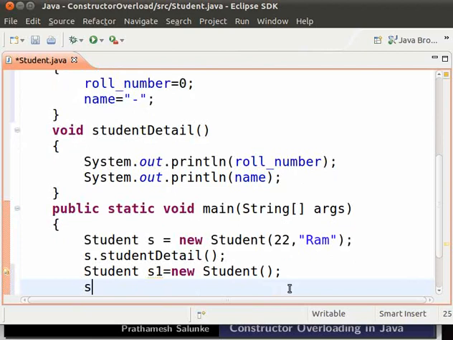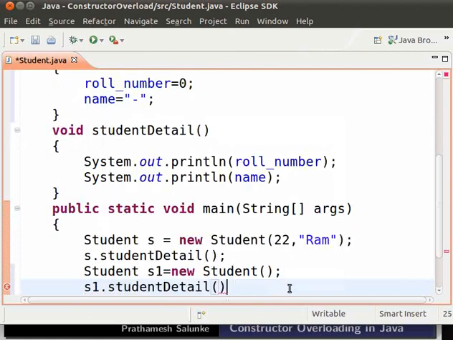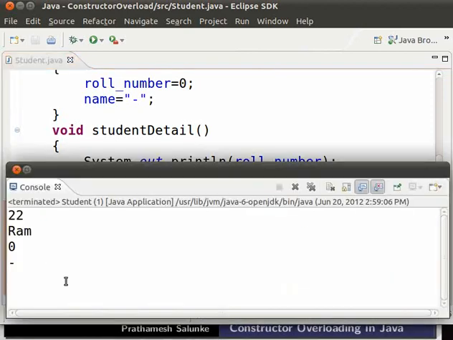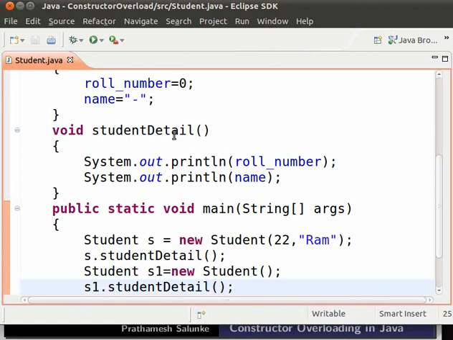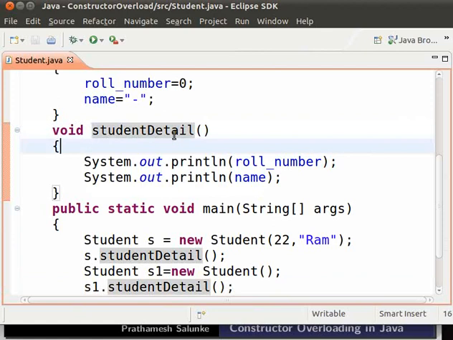Then s1 dot student detail. Save and run the program. So in the output we see 0 and dash when the default constructor is called. This is constructor overloading. We have two constructors with different parameters. Both the constructors obviously have the same name. So depending on the type and number of parameters, the constructor is called.